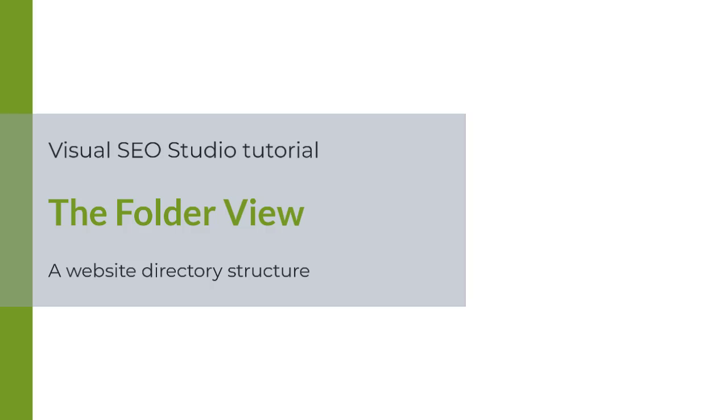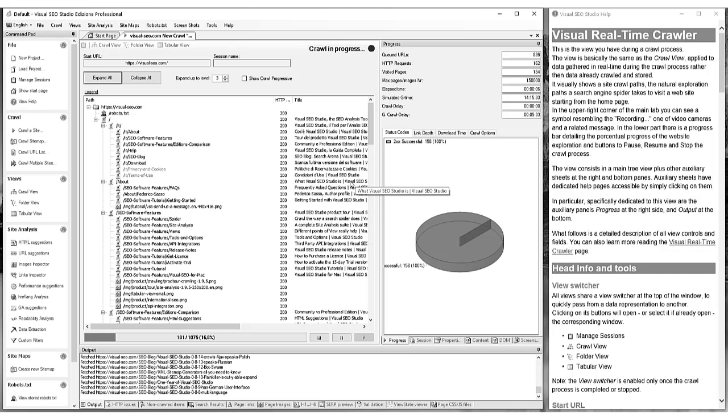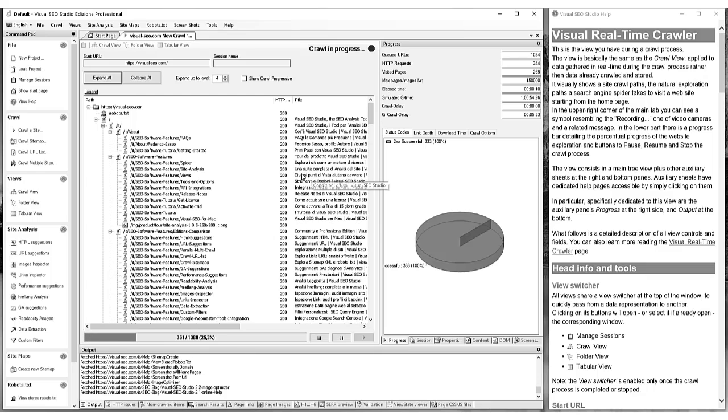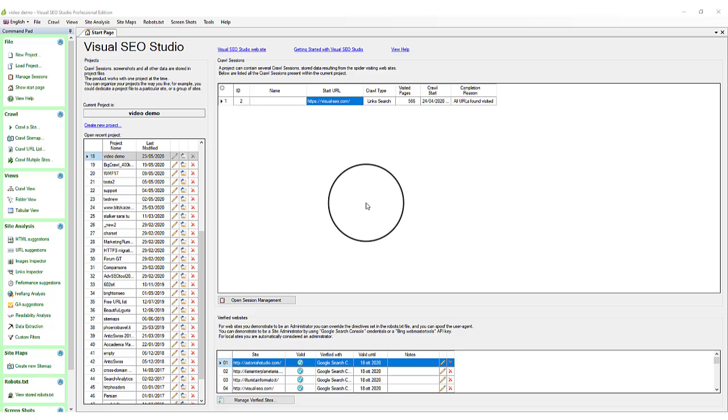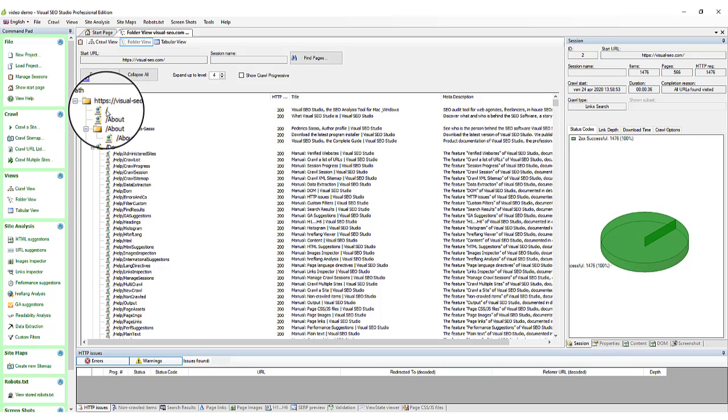In this video, I will show you the usage of the folder view. In the video tutorials about crawling a website, and the crawl view, we saw how Visual SEO Studio shows the visited pages in a tree structure. Also, the folder view uses a tree structure, this time, to visualize the logical structure of the directories where the website contents are.